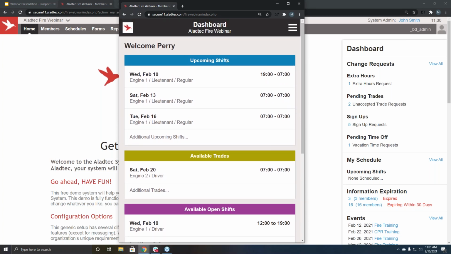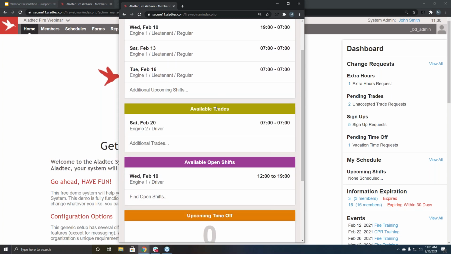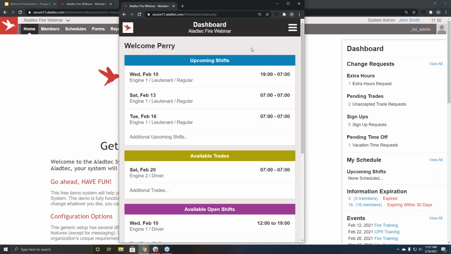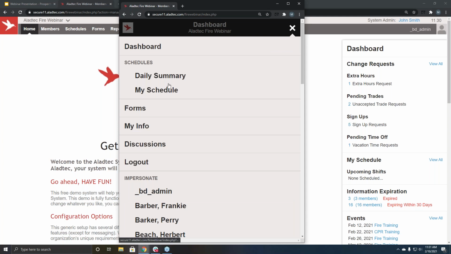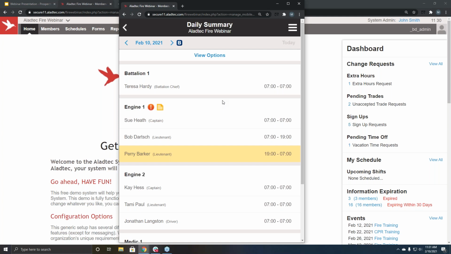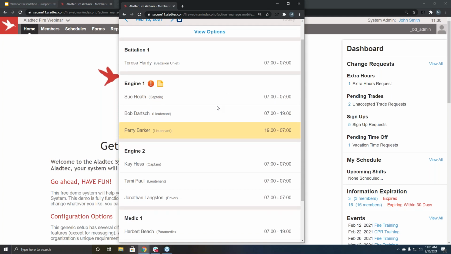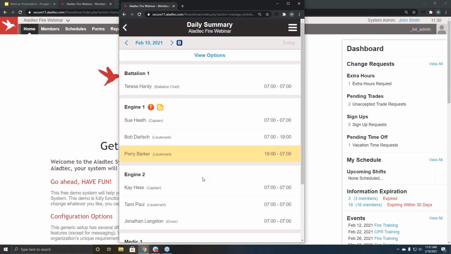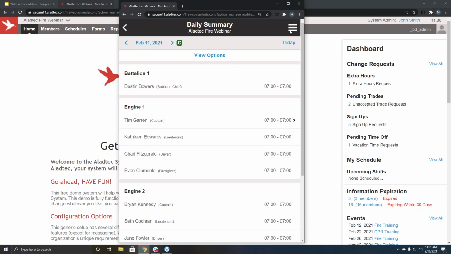So the dashboard here is the first thing that's going to come up on your phone. You'll have any upcoming shifts, any available trades, open shifts, time off, events. Really, this is just designed to show you anything that's coming up in the near future. If you hit the top right corner, these are the 2 primary screens we're going to look at. First is the daily summary. The daily summary is what you'd look at if you want to see who you're working with on any given day. So I can see who's my battalion chief, who am I working with on engine 1 today, et cetera. You can navigate through your different days through here.